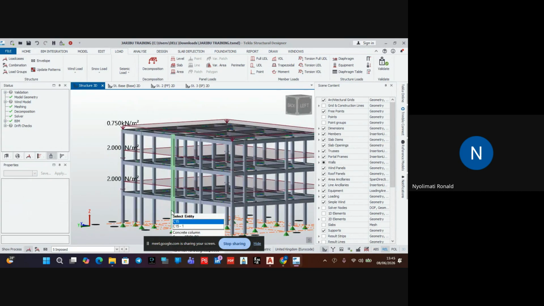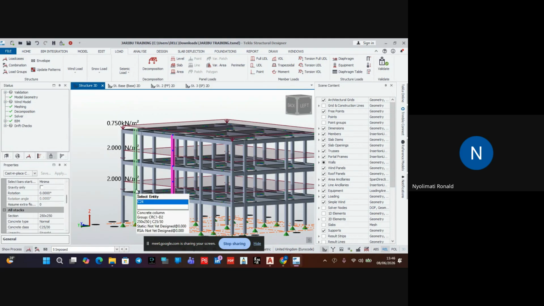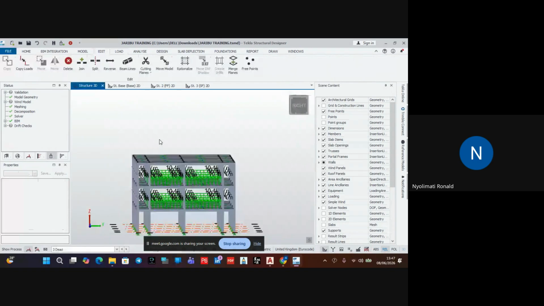Let me check the size of the column that you have listed. That is the column of what? 250 by 250. As passed. You have 200 by 350 depth of beam. And then you have a slab thickness of what? What slab thickness did you use? 200 and 100. That one will be okay. Now that you have this, then you will come to this one, the dead load.